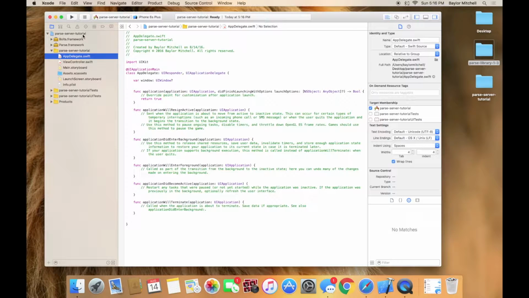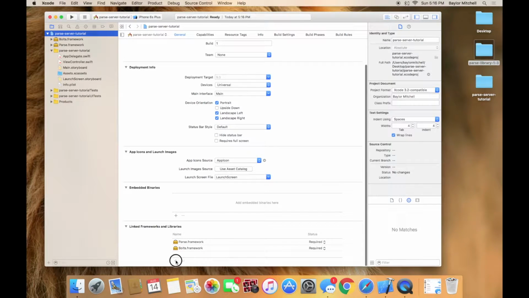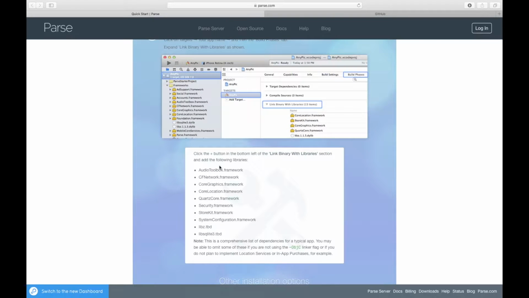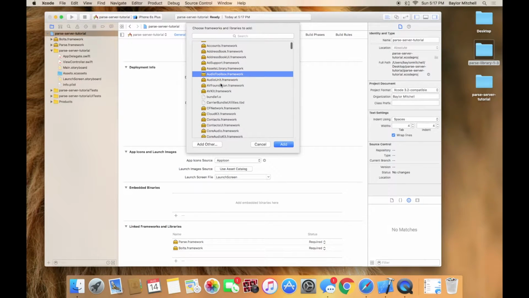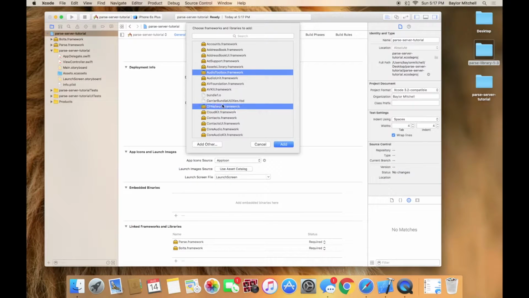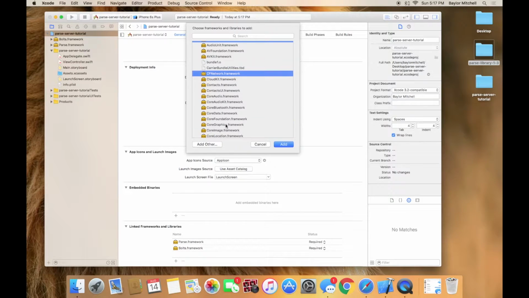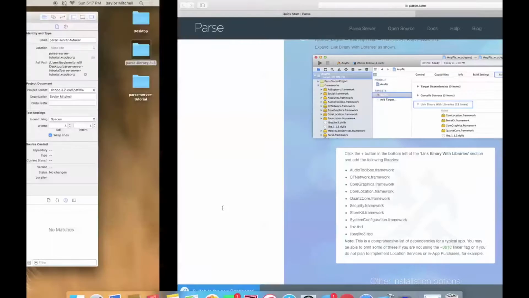Now we need to add the dependencies. So click right here at the top. Going to go over to linked frameworks and libraries. I'm going to click add, and let's see what we need. Scroll down a little bit. We're going to need the AudioToolbox framework, CFNetwork framework, and CoreGraphics. So let's look for it. It is in alphabetical order, the order that they gave you. Going to select that. Going to scroll down. We're going to add CFNetwork, and I believe, was it CoreGraphics? Yes. Now we're going to need CoreLocation, QuartzCore, and Security.